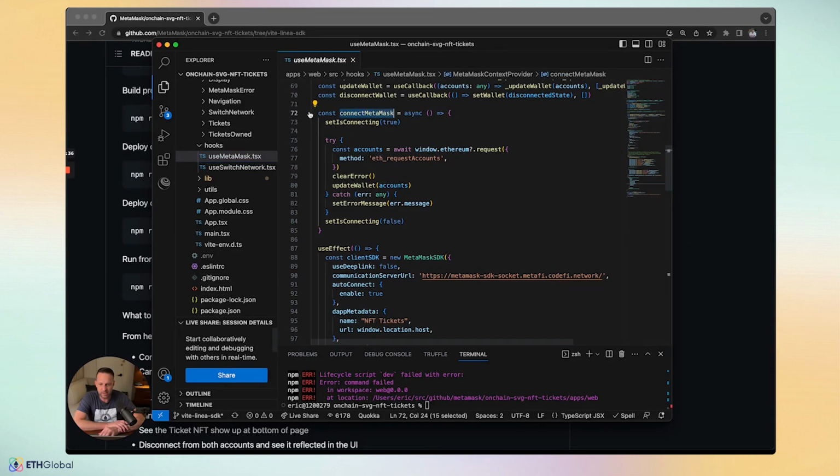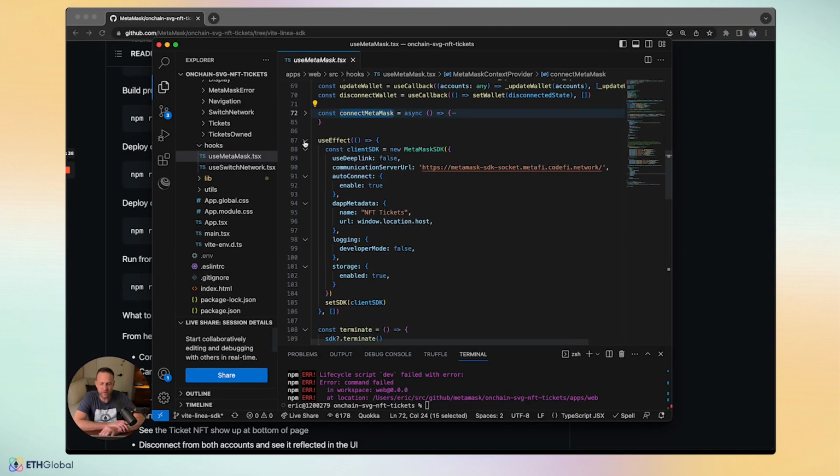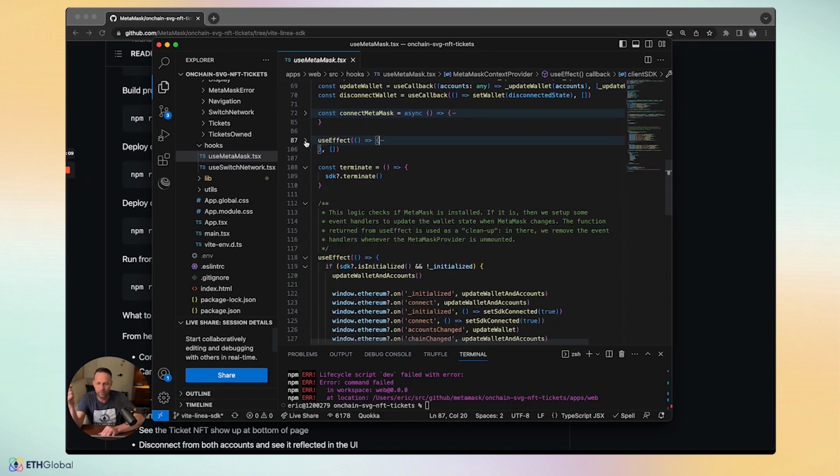There's a connect to MetaMask function. There's a use effect that connects to the SDK and creates a MetaMask SDK instance. Basically, once you do that in your application, the injected provider gets taken over by MetaMask SDK, and no matter whether you connect to the browser extension or MetaMask Mobile, when you connect to MetaMask Mobile, it replicates that injected provider for you. That's how we're able to connect to both from a dApp, and use deep linking if we needed to.